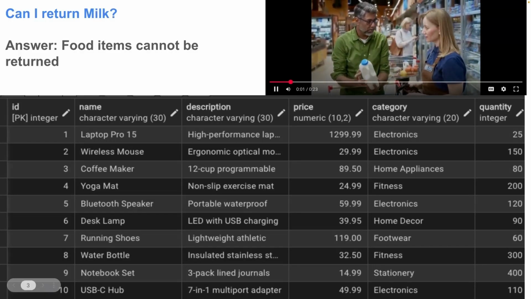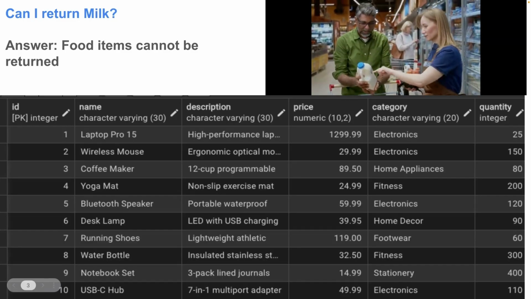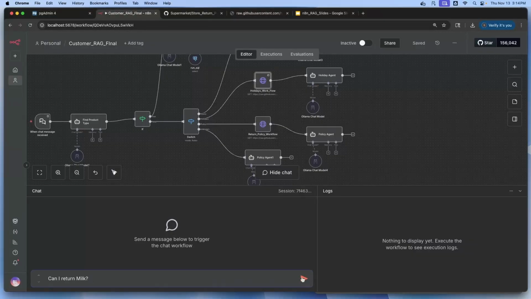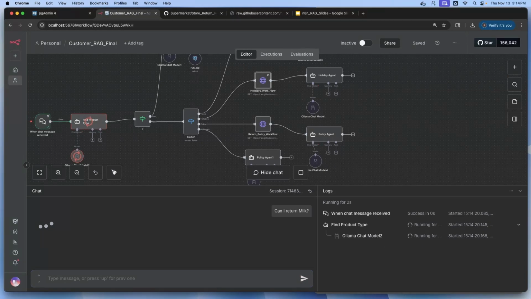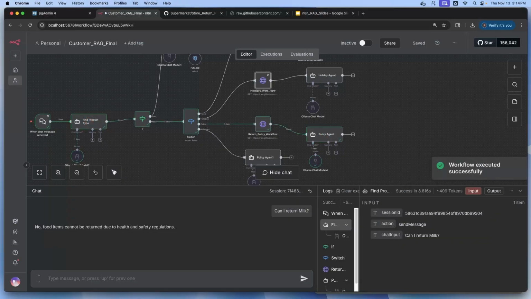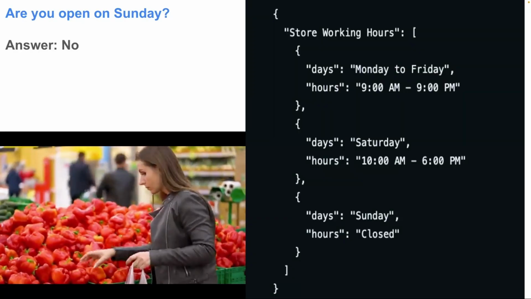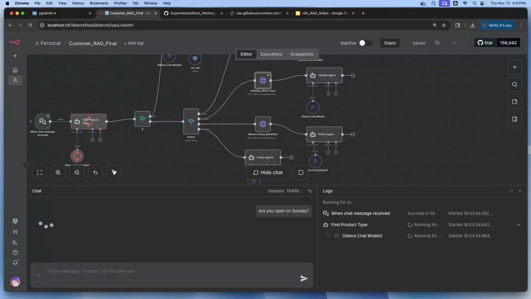Can I return milk? As per store policy, food items cannot be returned or exchanged. Enter the question, can I return milk? in the chat prompt. Note the application is using the policy agent and gives the correct answer with reason from our policy document in GitHub. Are you open on Sunday? As per store hours, it is closed on Sunday. Enter the question. The application searches the document stored in GitHub and gives the correct answer.